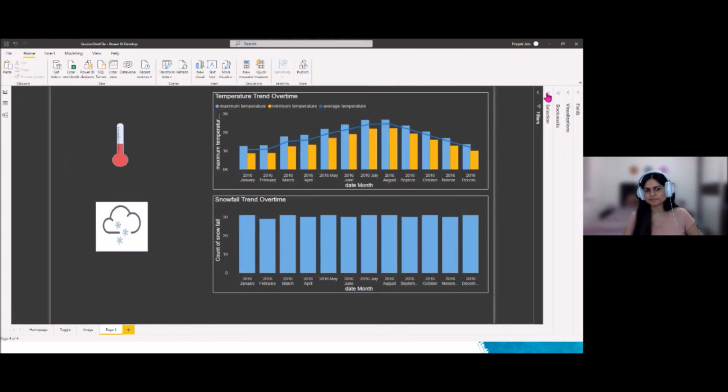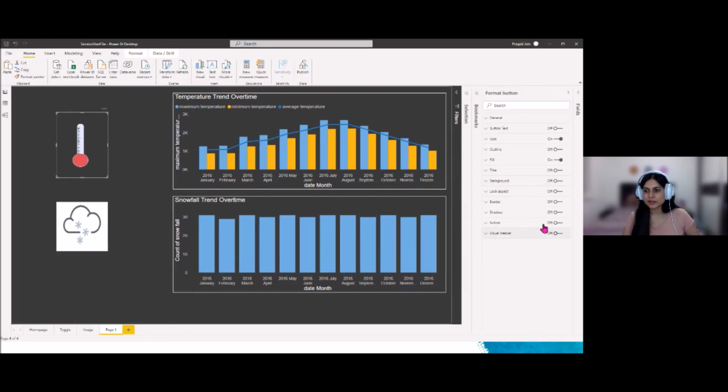Now let's just assign them to these buttons which have got GIFs, right? So click on the thermometer GIF, go to format. Same thing, go to action. We'll select the type of action, which is a bookmark here. Then we'll select the name of the bookmark. In this, it is temperature. I'm not selecting any tooltips.